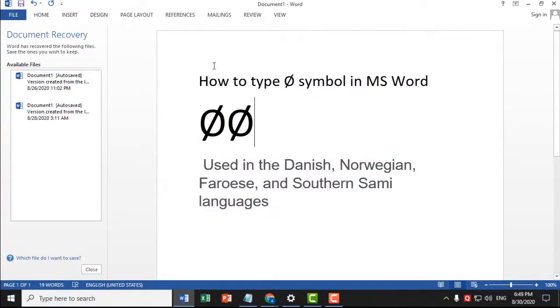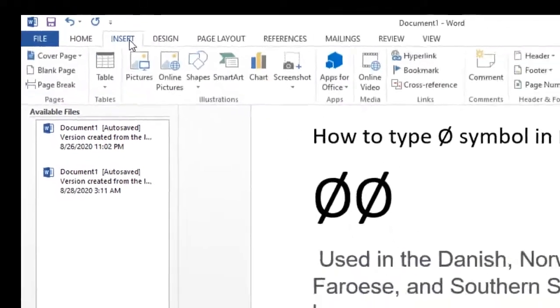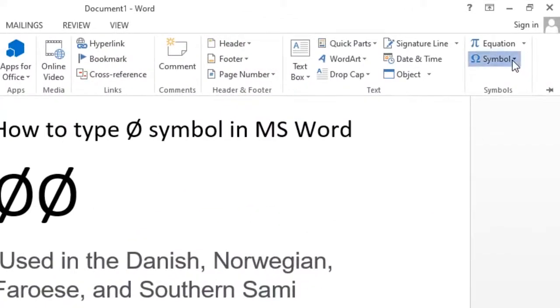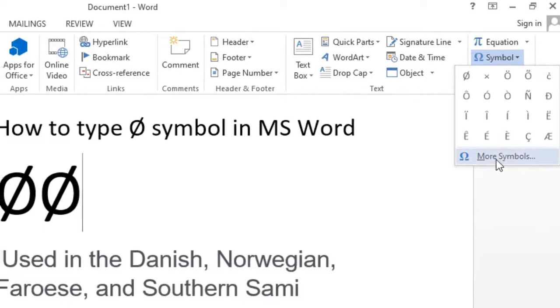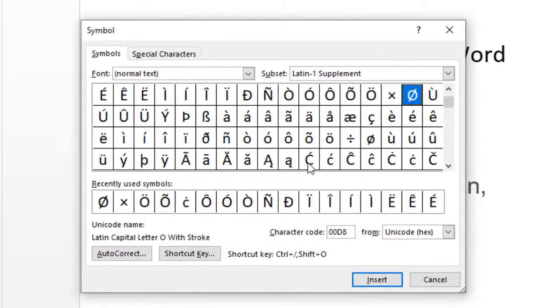Firstly, click on Insert. After that, click on Symbol, then click on More Symbols. Type the character code 00D8. After that, click on Insert, then click on Close.